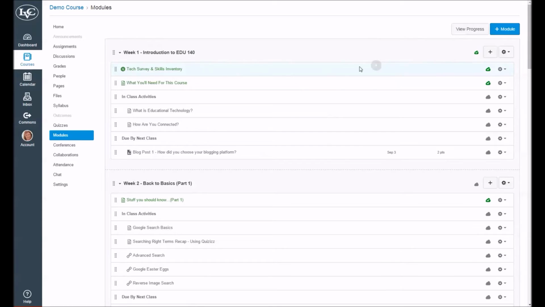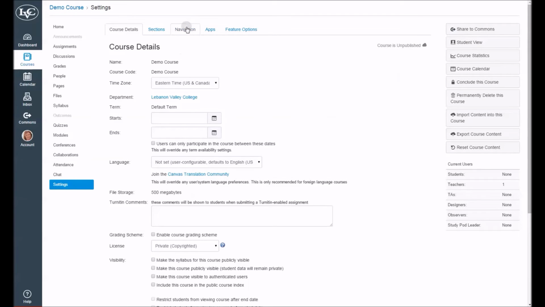Now, because I've organized them in the modules area, I don't necessarily need a separate button for them over here because that might be confusing to my students, and I want them to view my class in the order that I'm choosing for them to do it. So to customize your menu, I'm going to click Settings, and I'm going to tab over to Navigation.